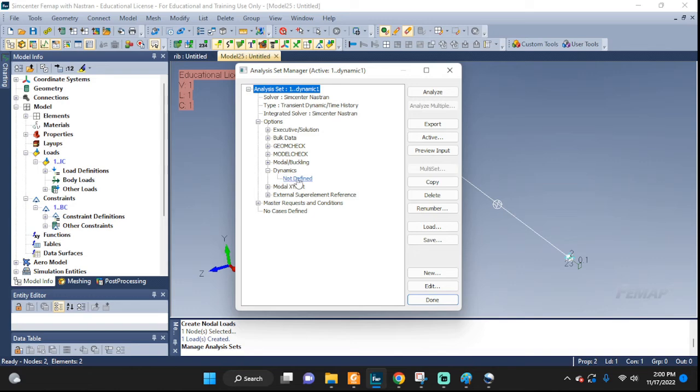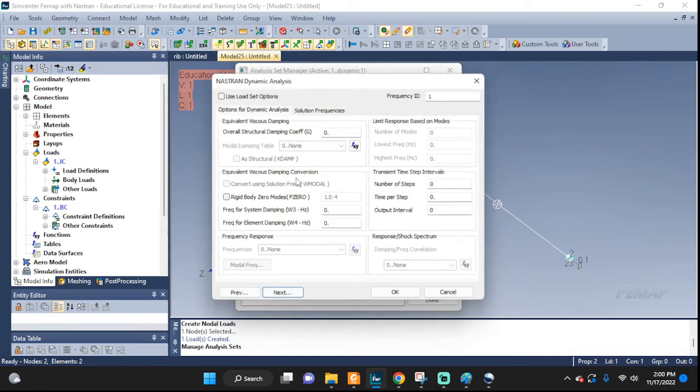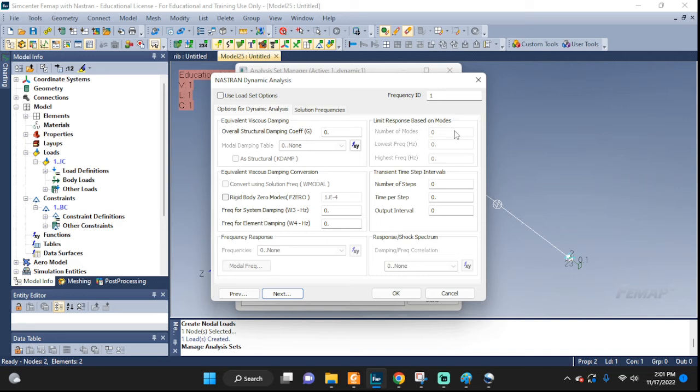Now before we start analyze, we need to go under options and dynamics. Open it. See, we have not defined, so click on it, open it, and here we need to define our intervals, the time. Number of steps, how many time steps we want to run. Let's say I want 100 of them. The time per step, this is when you do hand calculations, this is your delta t, so 0.01. And output interval, when we're going to be graphing it, we want to see a nice smooth curve, right?